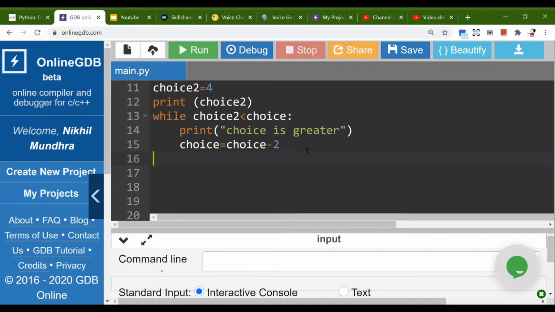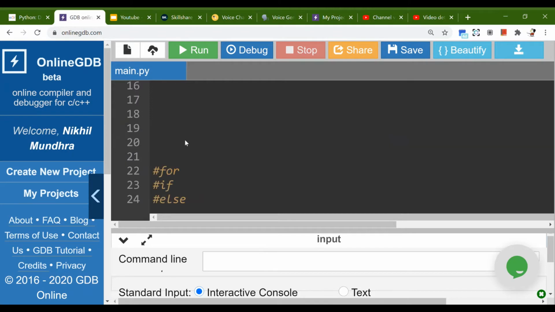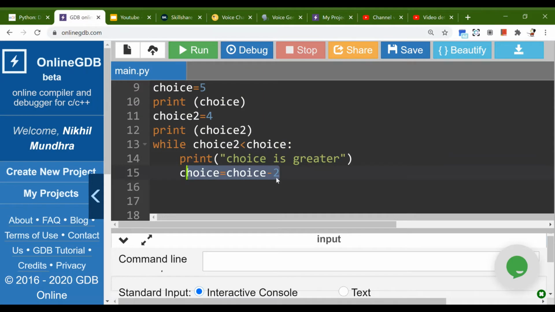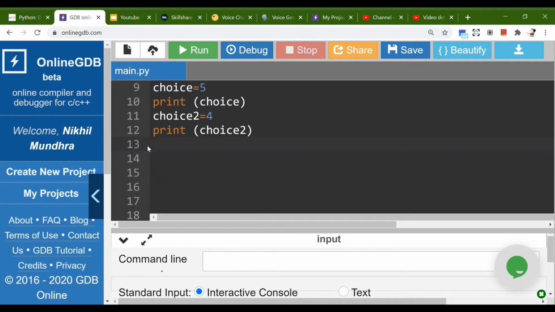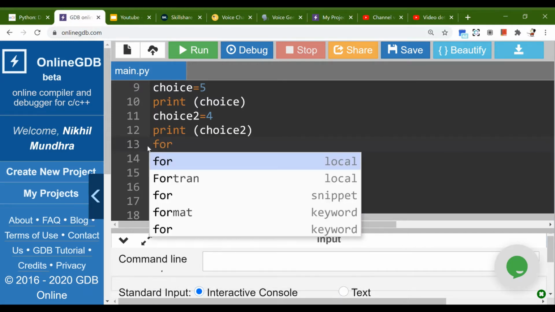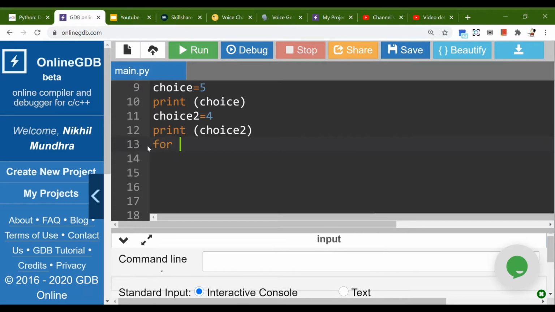And next I'm going to discuss a for loop. So a for loop is just better in this case in front of a while loop. In a while loop you need to declare choice is equal to choice minus 2, which is not needed inside a for loop. The for loop is smarter than the while loop, so the for loop increments the value itself. I'm going to discuss the limitations of the for loop also, but that will happen later.